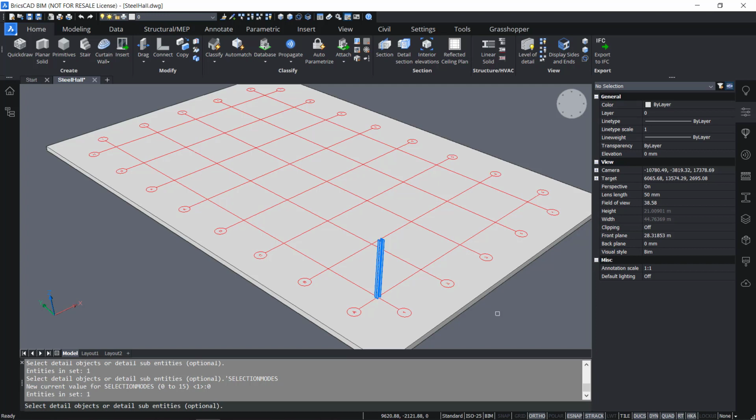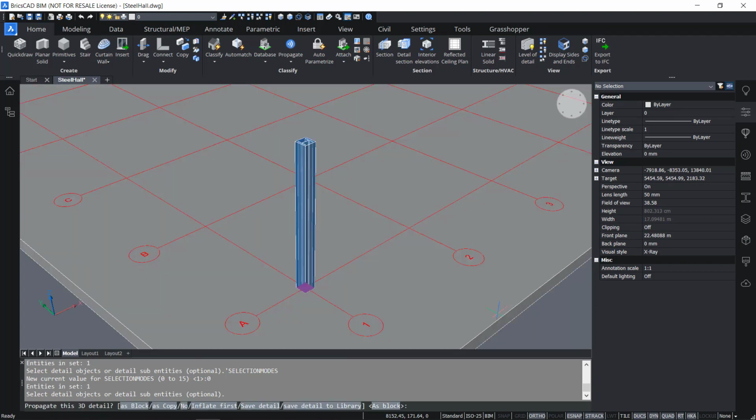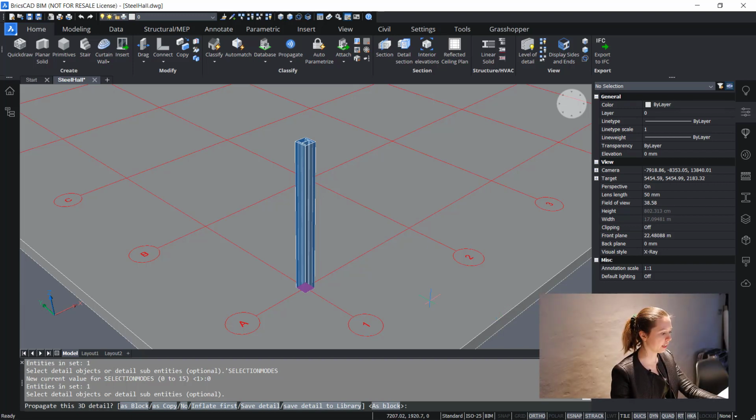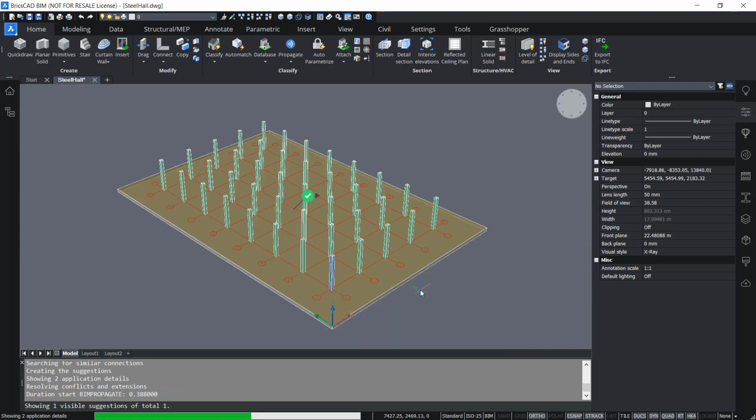And then I can press enter, and it will ask me if this is what I want to propagate. So it's asking me to propagate as a block or as a copy. You can propagate as a block if you would like to have the detail object always the same, and if you don't want to model further onto the detail. But now I want to model further onto this column, so I want to propagate it as a copy and not as a block. So I type in C and press enter.